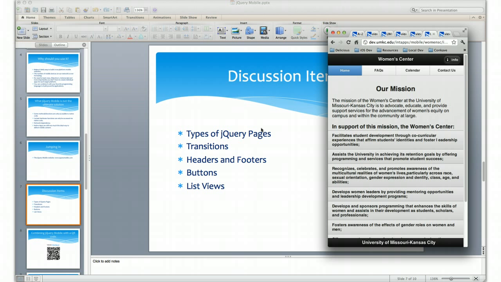This concept is what jQuery uses to define what it calls internal pages, right? And it's very important that you understand the difference between the two. It's a very simple distinction, but it allows you to do some pretty interesting stuff. We're also going to, like I said, be looking at transitions.